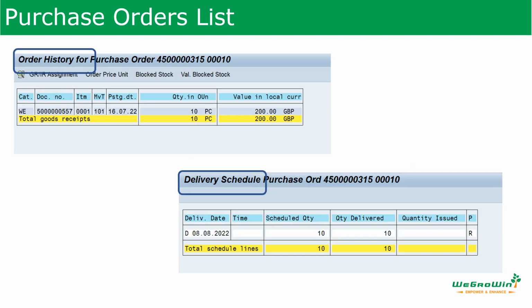This is how we see the order history of the purchase order, which shows how much goods receipt has been done for these orders, and if there is a value, and also the delivery schedule. Like this, we can see the various details like order history and delivery schedule. So please go through the purchase orders you have, because here it is a test system. I did only one transaction, so it is showing only one status here. When you do multiple transactions in the live system, you can see many options there.